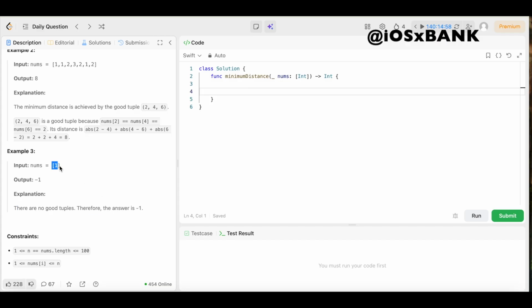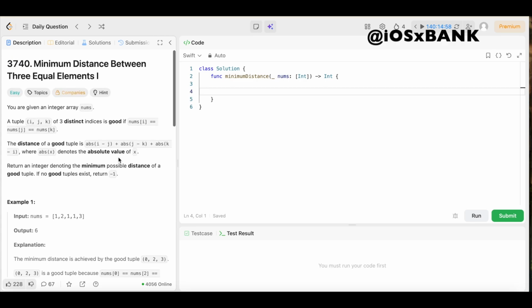So once again, this input only has one element, so there's no way to create a tuple out of one element, so we could just return negative 1. And now that we understand the question, let's get into the fun part, the actual solution. The solution is not that difficult at all.